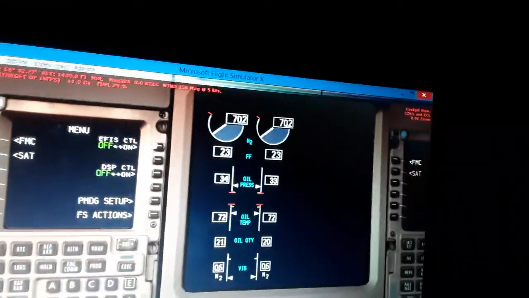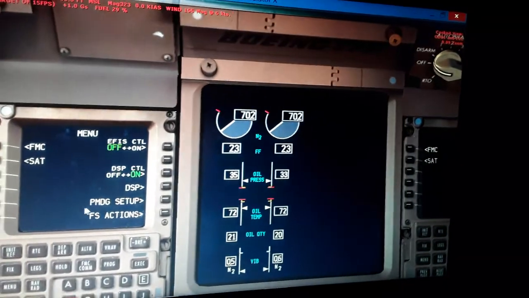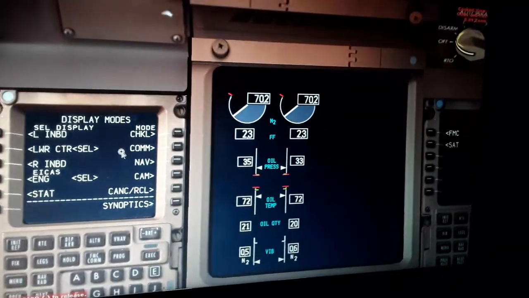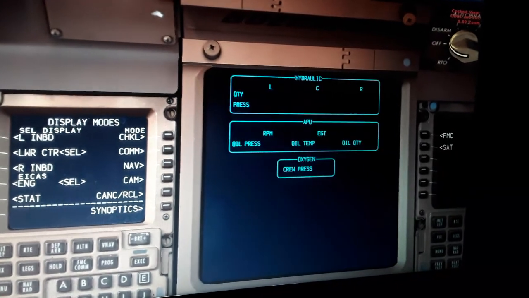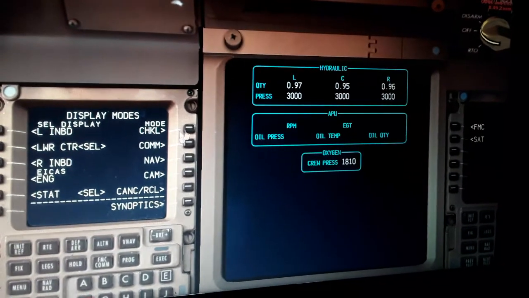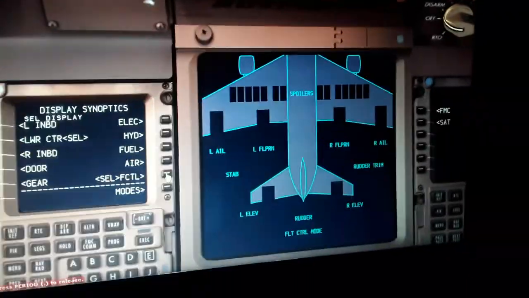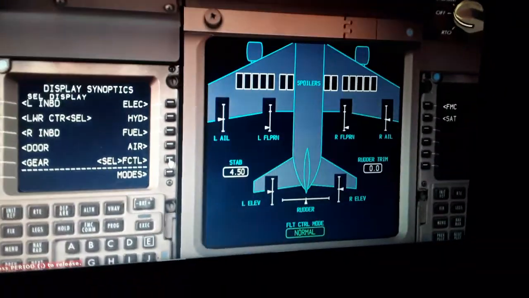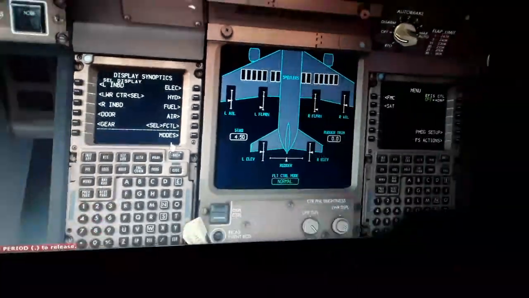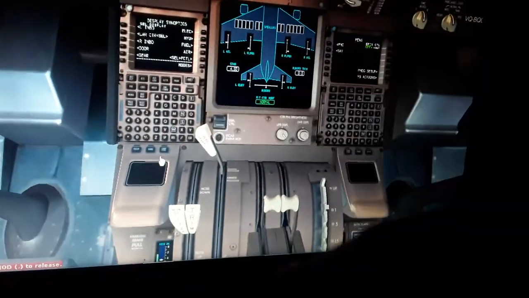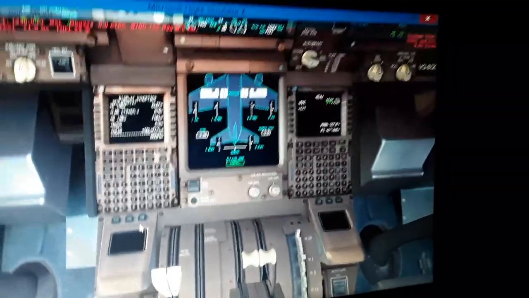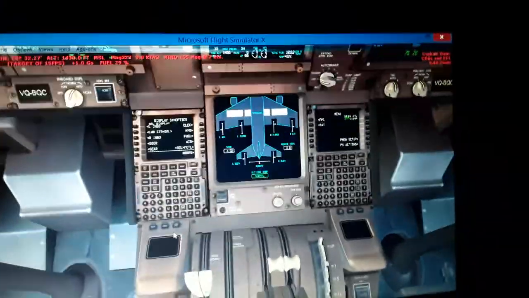It shows some of the Boeing 777 systems. So we have display, we have the engine, we have the status. We need to turn on the APU. We have the synoptics here, so we have the flight controls. You can see the flight controls I'm using now. If I extend the speed brake, it will also be displayed over here.